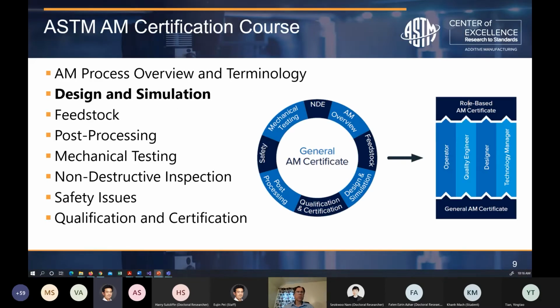I'll highlight the ASTM certification course for a minute here. There are 8 elements of that course. One of them is on design and simulation. Each of these 8 elements is taught in a 4-hour module, and all 8 are required for certification, but you can then emphasize a particular role, whether it's an operator, quality engineer, etc.